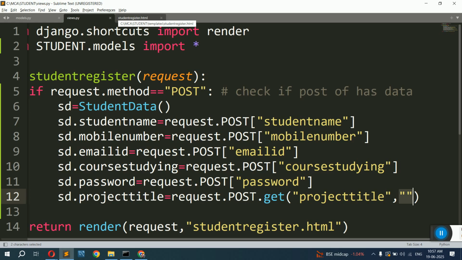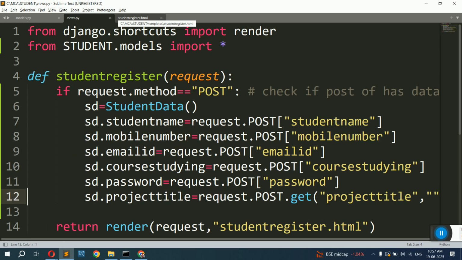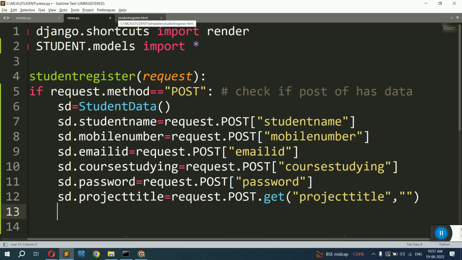This is very very important in this. So remember, whenever the tags are optional, make use of the get method. Whenever the tags are compulsory that they have to enter the data, make use of request.post in this case. After all these, just write one line sd.save. That's it. So sd.save and further the data will be saved in the database in this case.